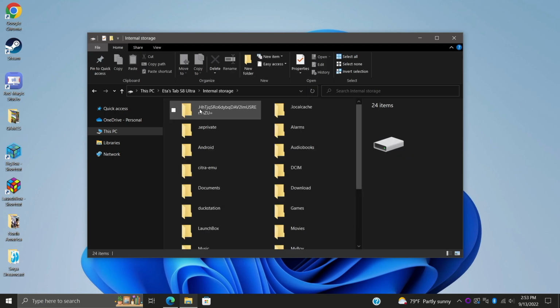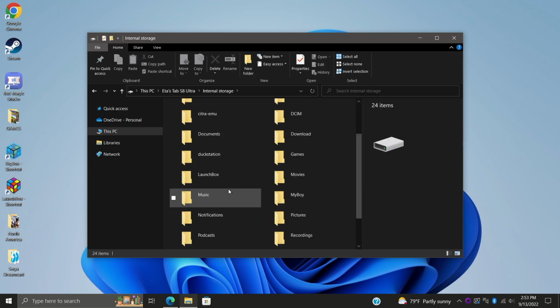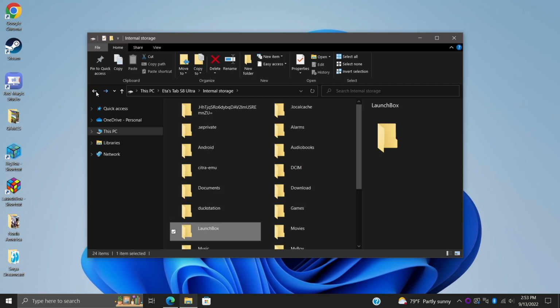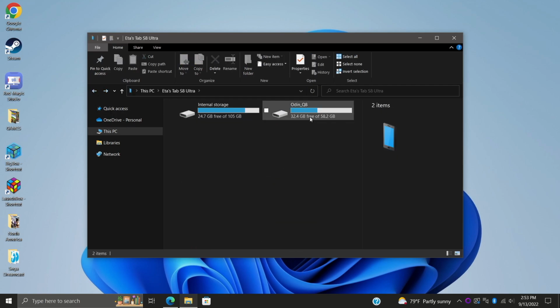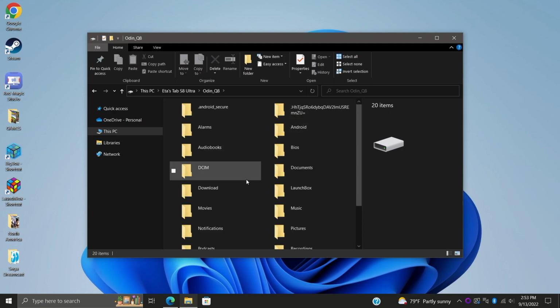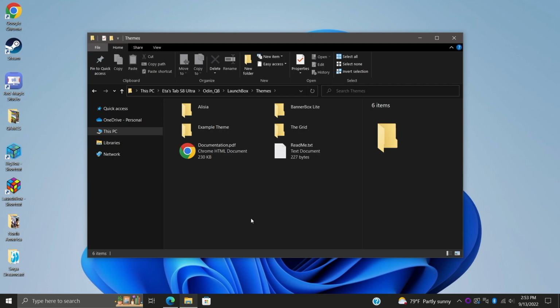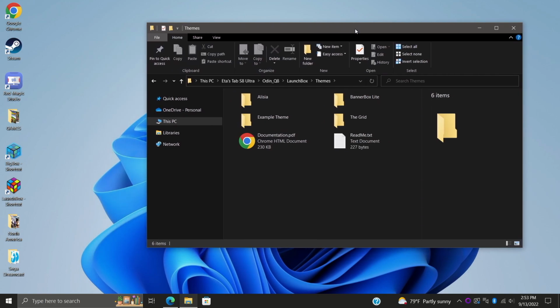If you're on internal storage, we're going to find LaunchBox, which is located here. We've got our themes folder, and this is where we're going to place everything. But since I'm using a micro SD card for all of my stuff here, I'm going to go to my micro SD card. We'll find that same folder, themes, and here it is. Next thing we need to do is download the new themes.